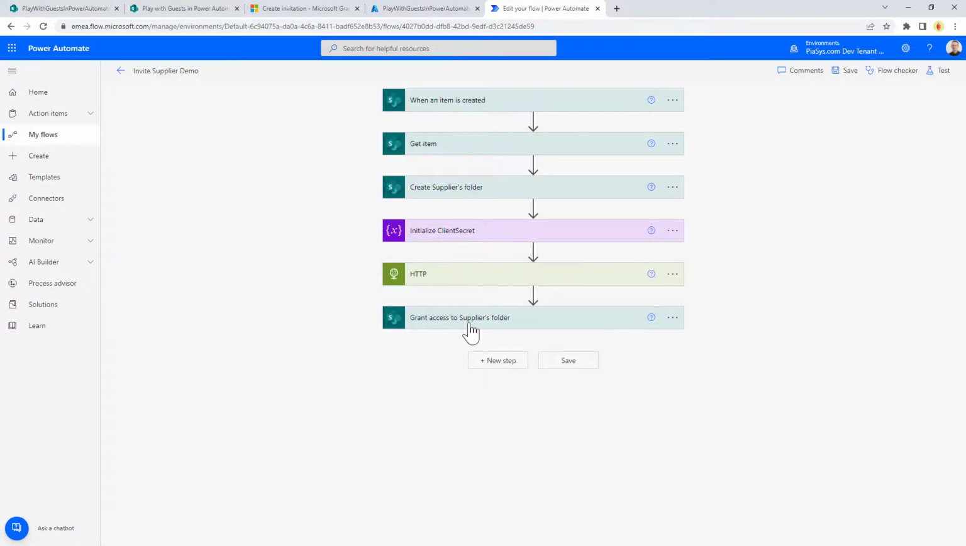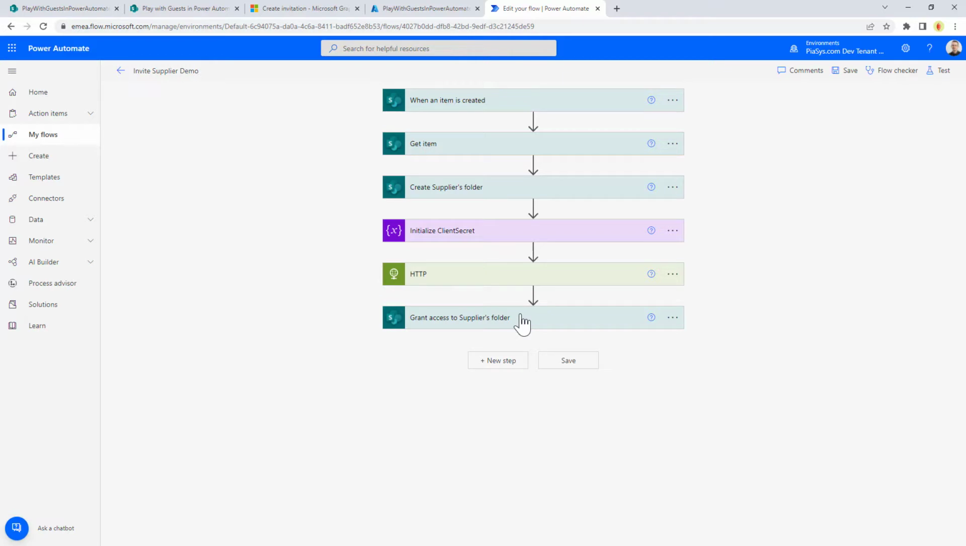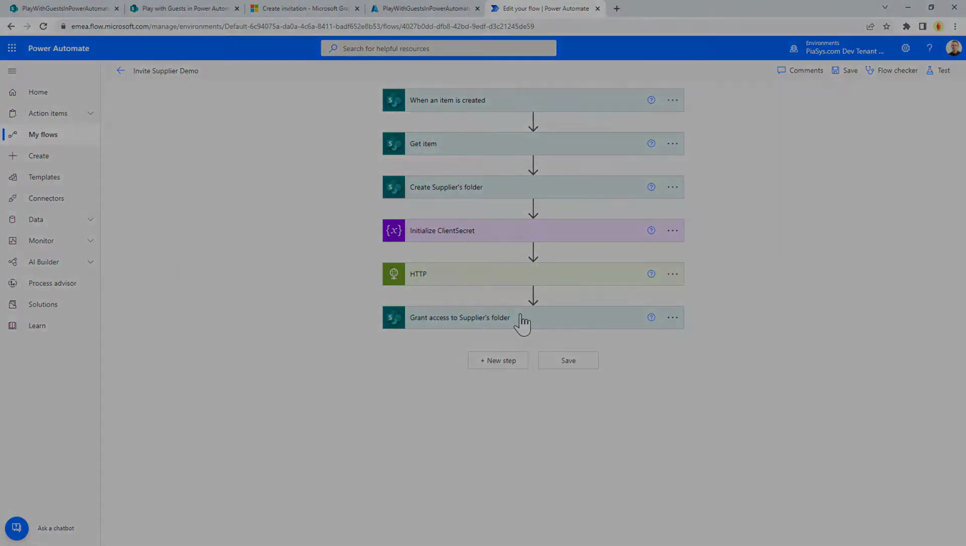Once I've done that, I can grant access to that folder, the one that got created, based on the ID of the created folder. So this ID is the ID of the folder that I created right here. And I'm granting the edit permission to the supplier email, so to the account that was invited as a guest in my tenant. Of course, in a real flow, you will have to take care of exceptions, providing try-catch, providing email notifications, and stuff like that. But this was just a simple example, just for the sake of sharing the idea with you.